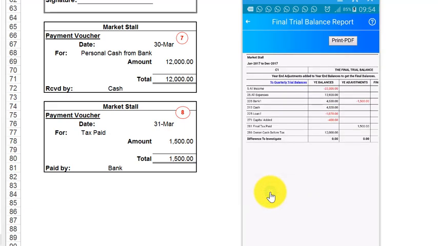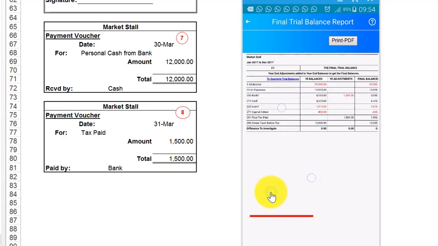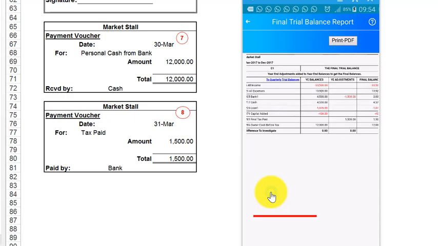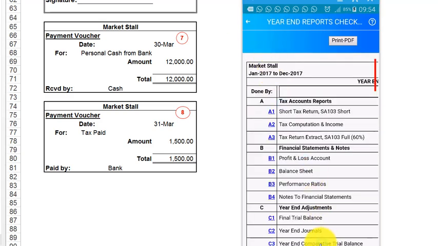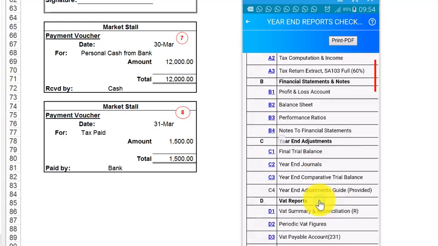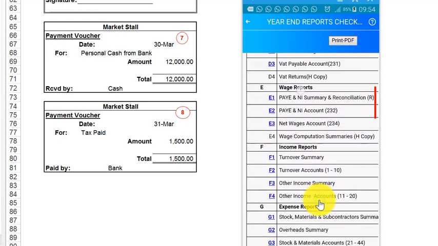We've got a year-end adjustment of 1,500 there. That was a tax paid. We said it shouldn't be a year-end adjustment. We shall have to change that anyway, but it doesn't really affect our reports. Let's go back. Okay, now this is the big year-end reports checklist that has got about 80 reports. That's what it looks like.